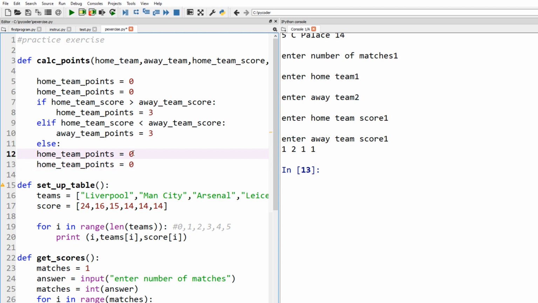Now because we set the home and away team points to 0 at the start, we only need to change a team's points when they win a game. So that's pretty much our calculate points. It's very similar to what we did in Scratch, except we've used the if, the elif and the else. So that hopefully should have been quite straightforward for you.